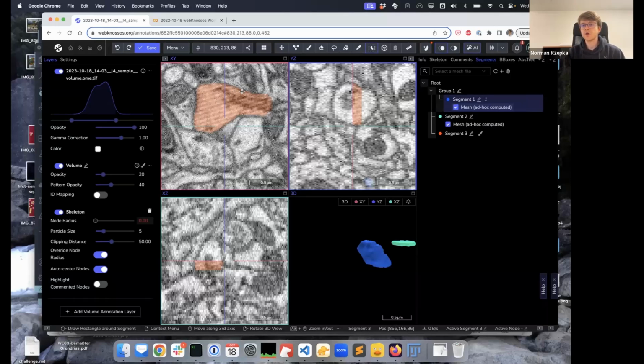Yeah. So are there any questions at this point about the volume annotation features of Webknossos? Right. You can also post them in the chat anytime if you want to.